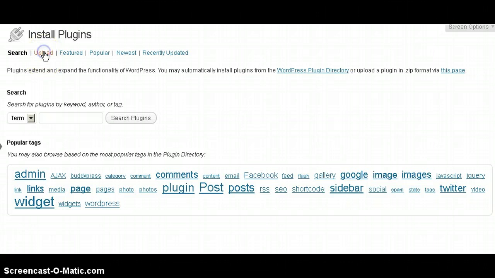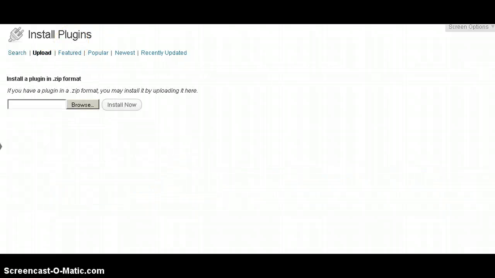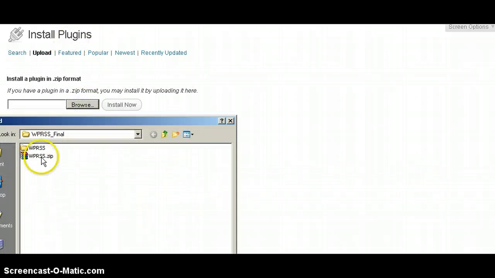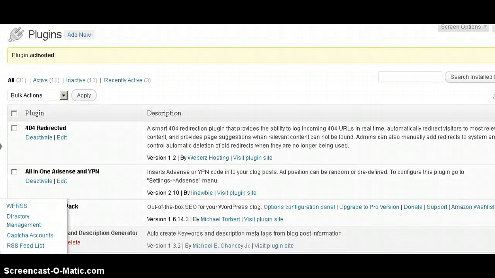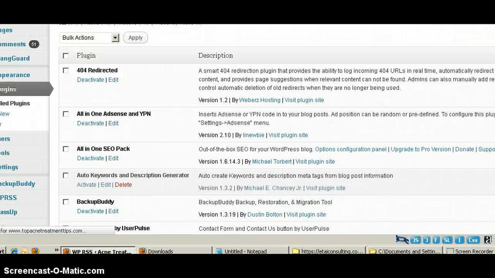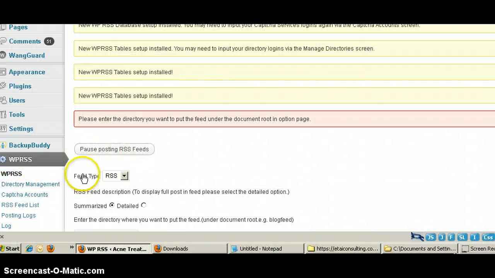Just click on Upload in your Install Plugins menu. Browse, select the WPRSS zip file, click on Install. And it's ready to go. Just click on Activate Plugin. Plugin has been activated. Let's have a look at the menu of WPRSS.